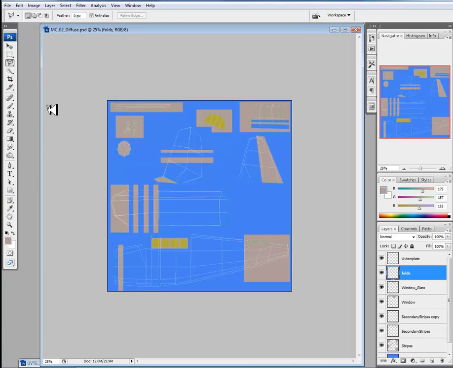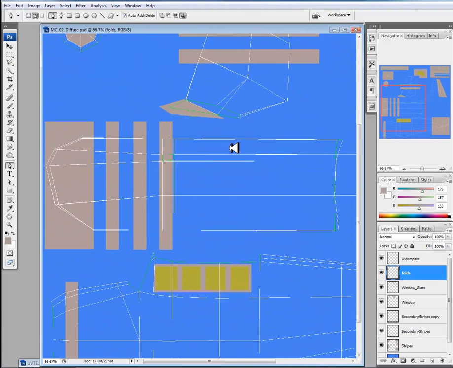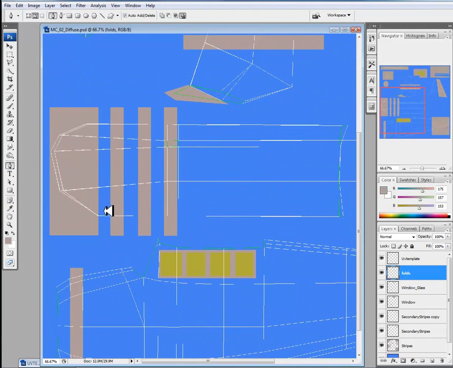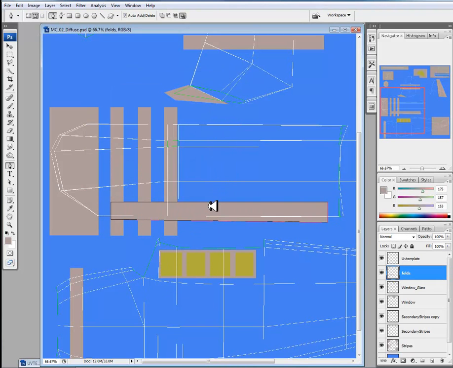And what I'll do here is I can use either the pen tool or the polygon lasso. It's completely up to you. So this is the back of the wing, this is the front of the wing, and I'm just going to go in here and create a section like this, and I'm going to fill my path with my foreground color. And I'll just delete the path. And then I'll definitely add some more of these panels.